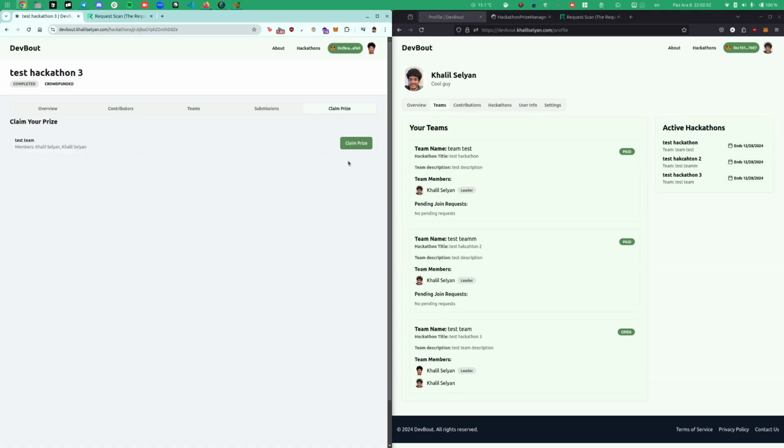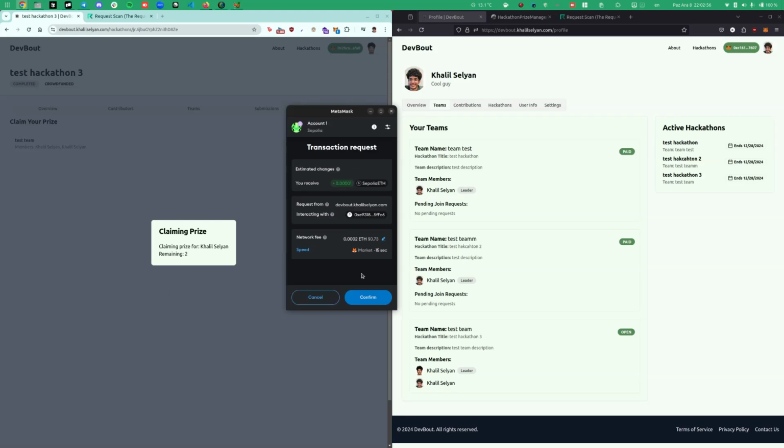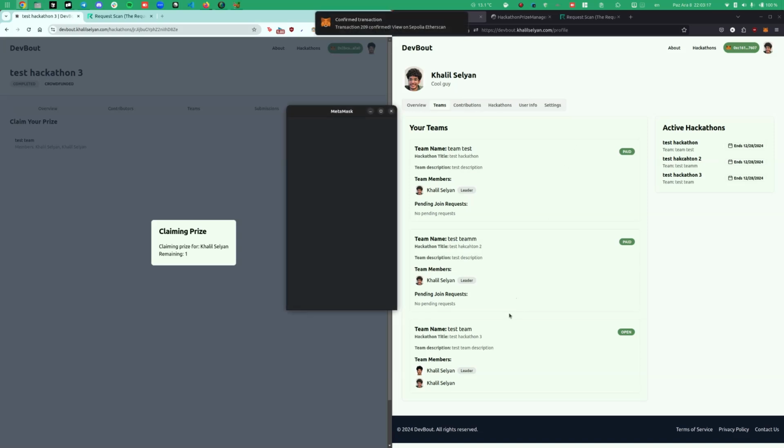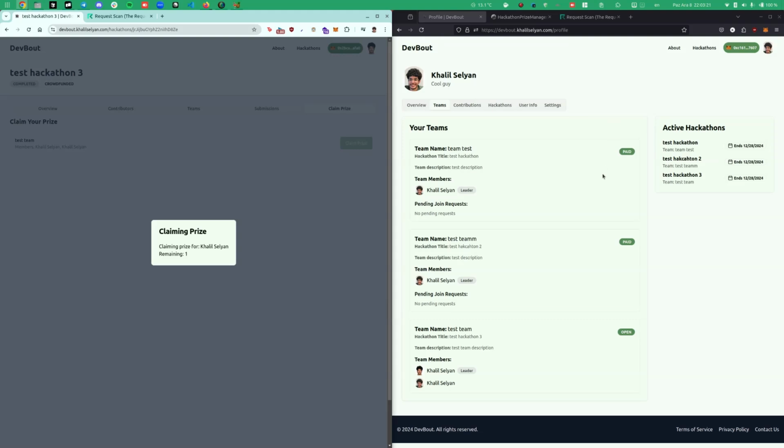And so we're back here. We are able to claim our prize again as earlier. As you can see here, I will only receive 0.1 instead of 0.2, which was the total prize. I will confirm this. I will be receiving my prize, and then after that the second prize will be sent to the second user.